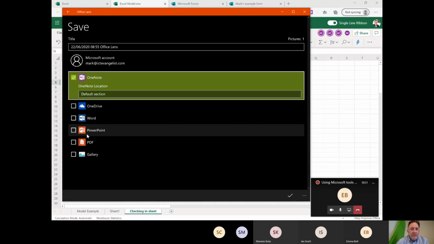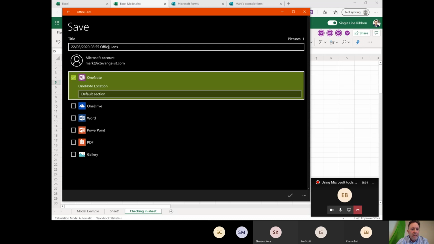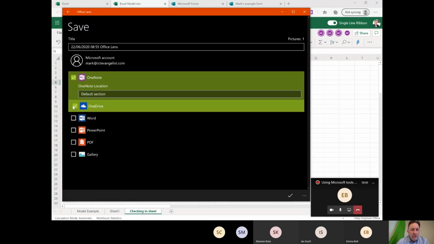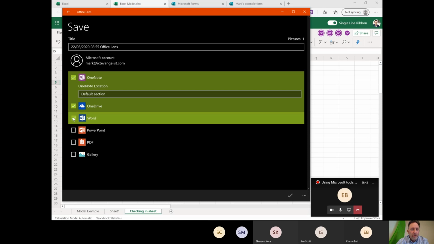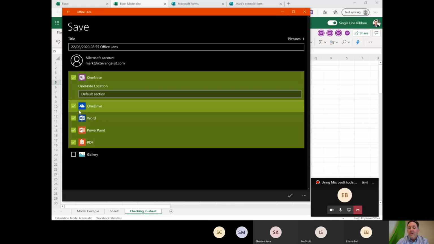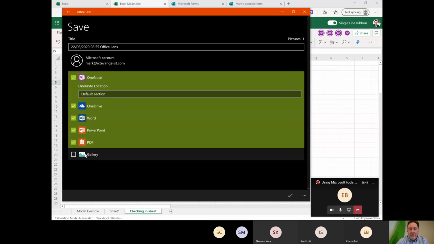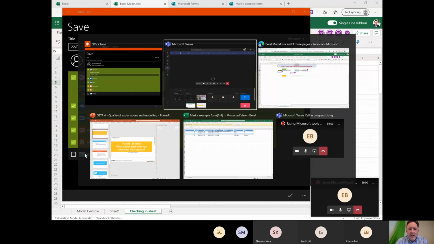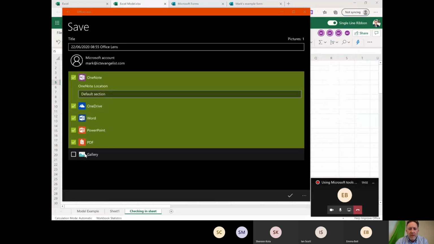You can give it a name that's better than the one it's picked, which is the date and the time and Office Lens and things. You can choose a specific section within a OneNote if you want to, or put it into your OneDrive, or into a Word document, or into a PowerPoint, or into a PDF, or indeed into all of those different spaces. There are loads of ways in which we can use these tools to really support all these different things I'm talking about with these different research-informed approaches to using these different types of technology.